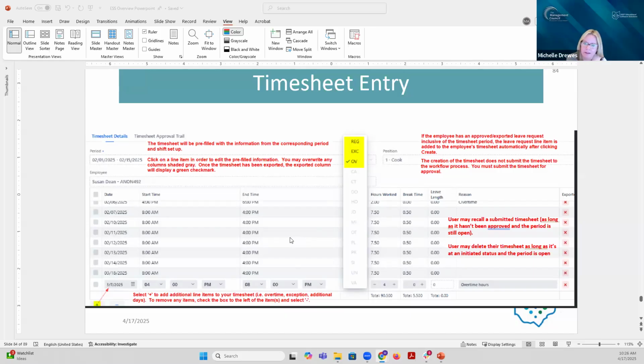Yeah. And it all goes back to whoever's approving stuff. Are they approving the leave? They should be approving the leave before they're approving the timesheets. Right. That should be the correct order. Yes, correct.